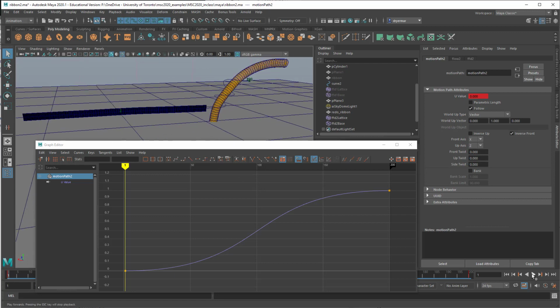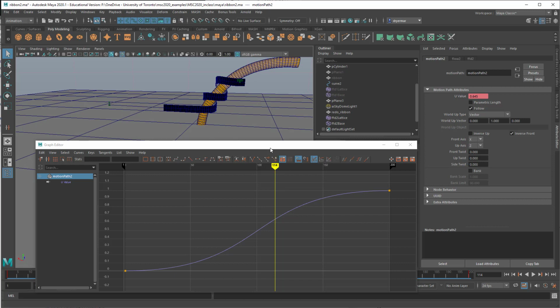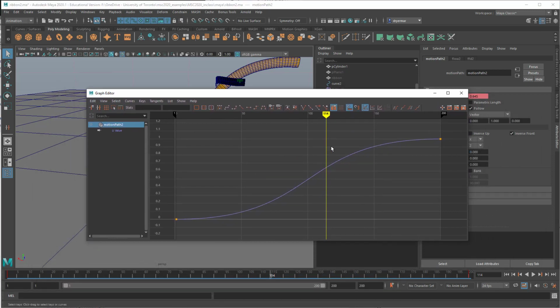So let's see. I'll just play through and see where I want this to end. So let's say something like this. So around frame 114, I want the animation to come to an end. So I'll select the animation curve for U value in the motion path here, and then click on the insert keyframe tool. Then you can just click on here and add a keyframe at that point. Make sure it's actually right on a keyframe rather than a half frame or anything. And so there's the value at this point in time. And this is where I want it to stop.